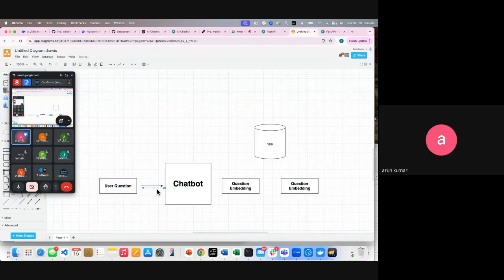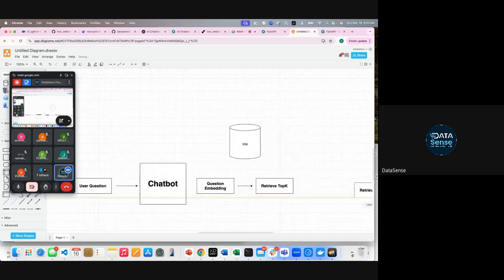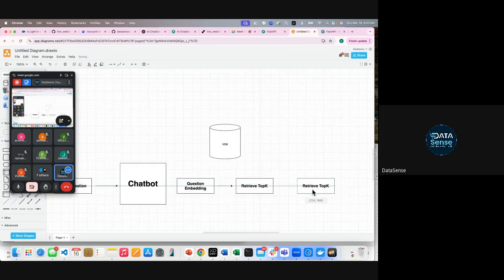Okay, we'll keep that aside. Based upon the question embedding, the system will search for the respective chunked files from the knowledge database. So you will retrieve the top K from here, correct? After you retrieve top K, it will move to the respective LLM, and accordingly give the answer to the user.